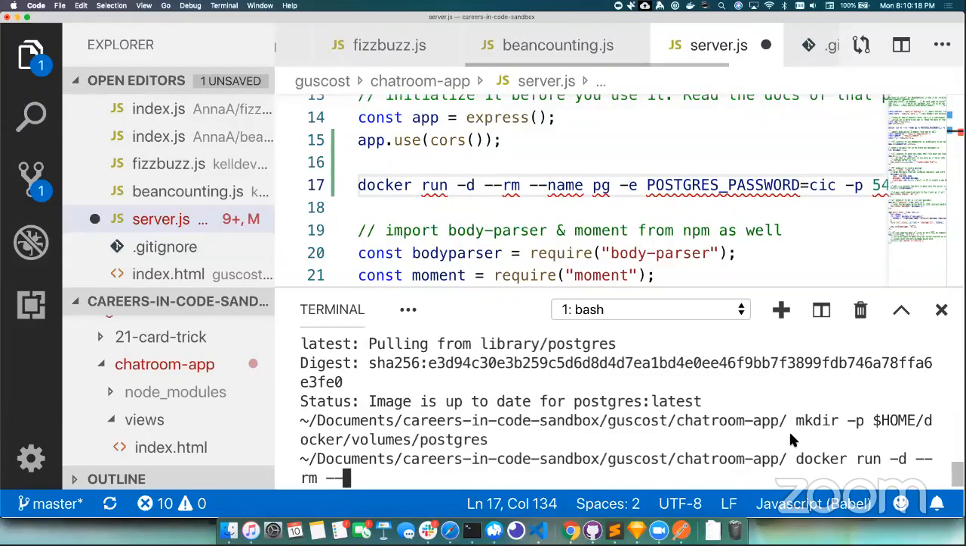Now we're going to name it something. So you do --name. And this is anything you want. In the example, I have PG. Why don't we name it Postgres, or whatever you want.